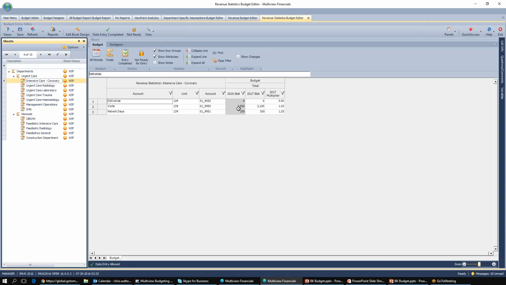And through each department, in this case, we've picked 3, coronary, trauma, and OBGYN, we've put in specific values. So what we have here is, this was our 2016 stat, which it pulled out of Multiview's general ledger. We've gone in and specified what we expect our 2017 stat to be. So we're expecting a 100 visit increase, and that represents a 3% increase overall. Same thing here with patient days. Last year was 250. We're going to 300. It's going to represent a 20% increase.